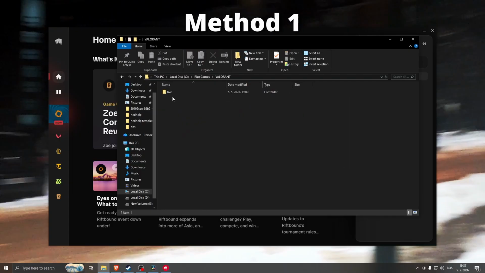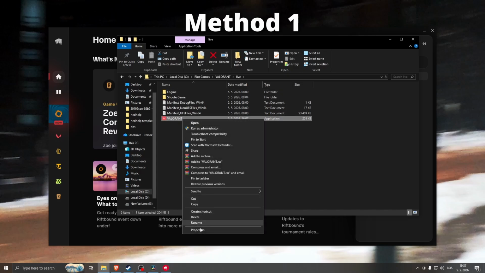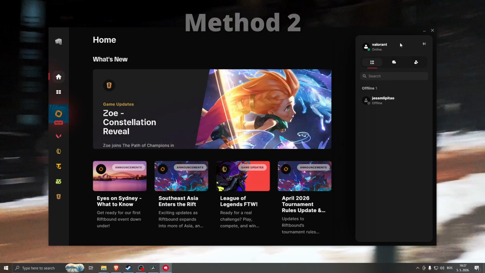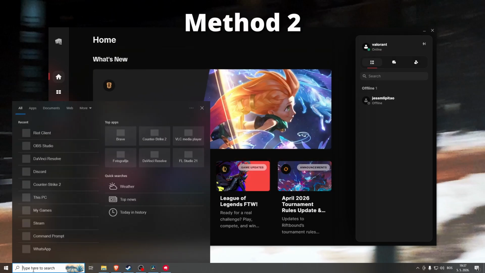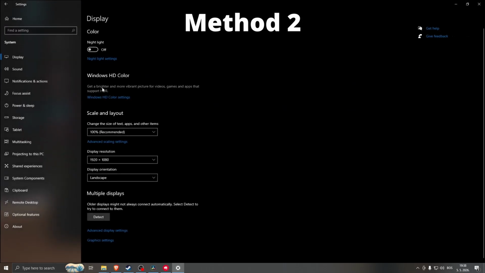And then hit Apply. Go back, then go to Valorant, Live, and then do the same thing with Valorant, the application. Right click on it, Properties, Disable Full Screen Optimizations, and Apply. Now if that doesn't work, go to the Settings, go to System.